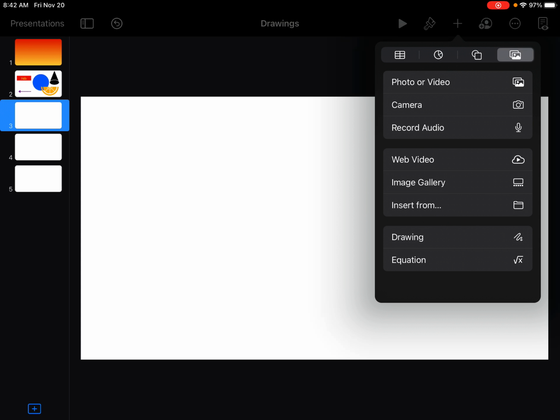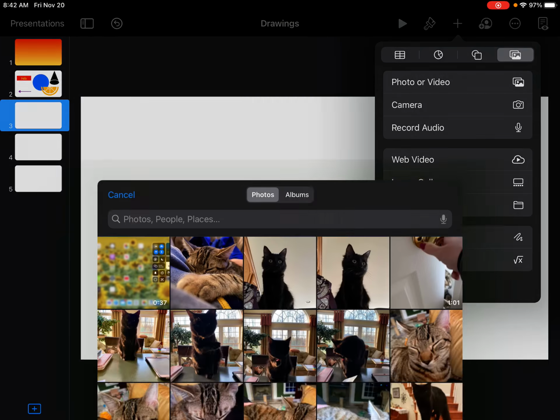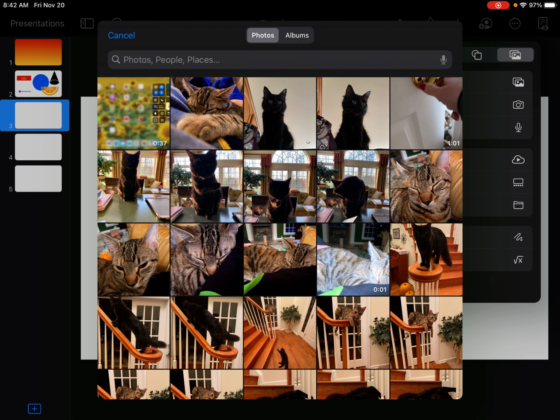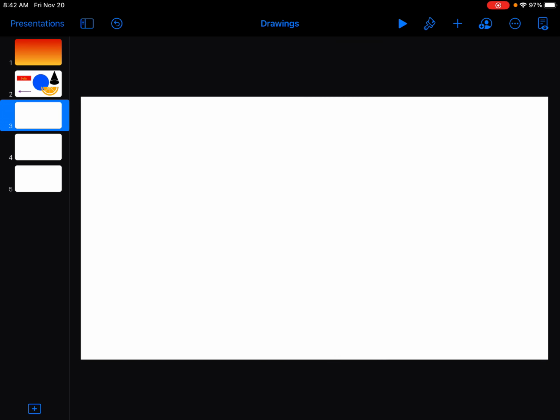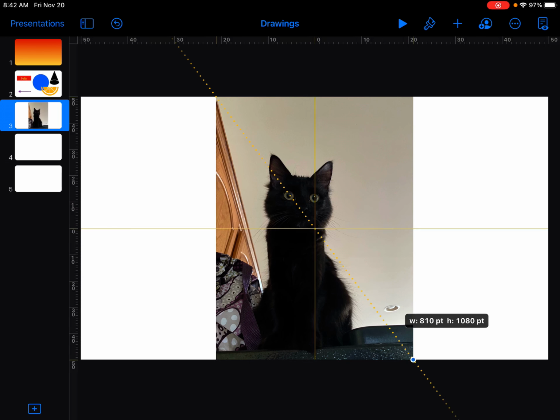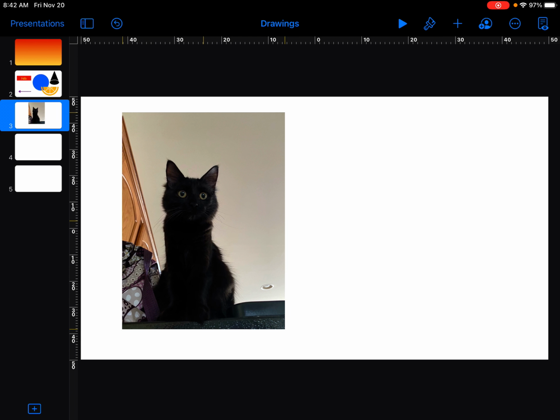The first thing there, it says photo or video. If I tap that, it will take me to my camera roll that's on my iPad, and you can add a picture that you've taken to your artwork, and then maybe you could add some designs around it. So I'll choose this picture of Molly to put in my artwork.